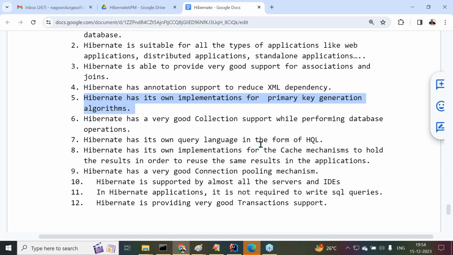Another one is that Hibernate has its own primary key generation algorithms. Hibernate has its own implementations for primary key generation algorithms. What exactly are these primary key generation algorithms? So many primary key generation algorithms are available.